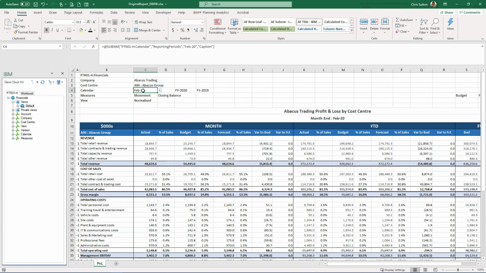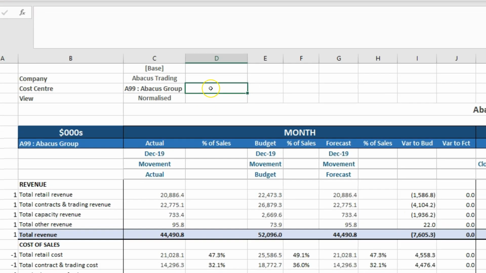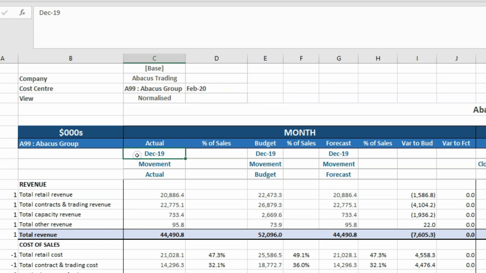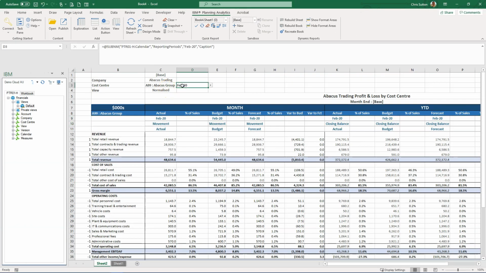So go to the original report, copy the slicer formula, put it into column D, and by doing that you'll see we get a nice drop down of the available periods. We'll just cell reference where it says December 19 to D3, we'll lock that, and we can then copy that across. So our report is now complete.